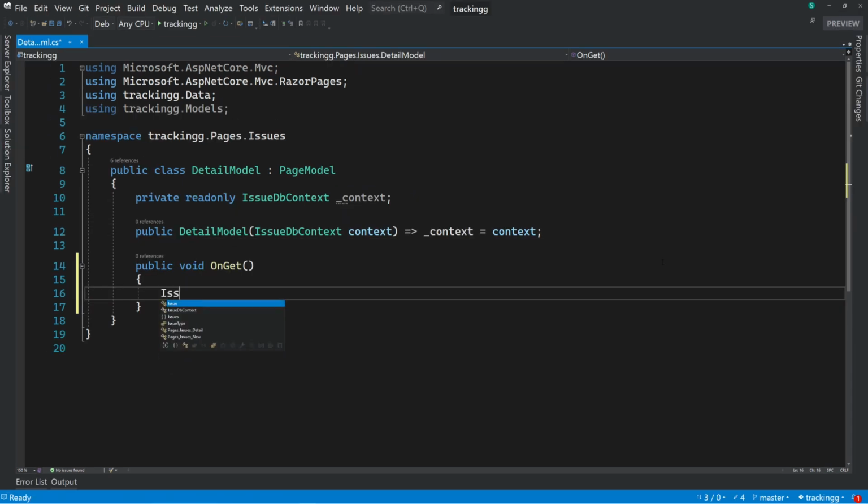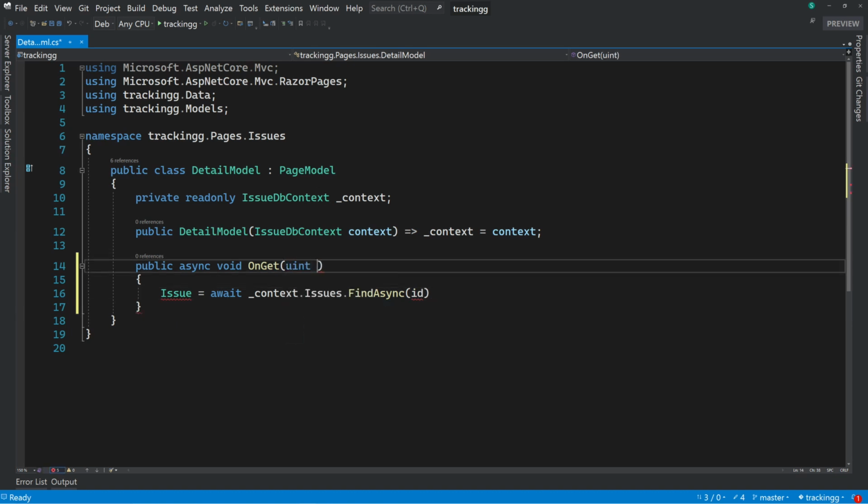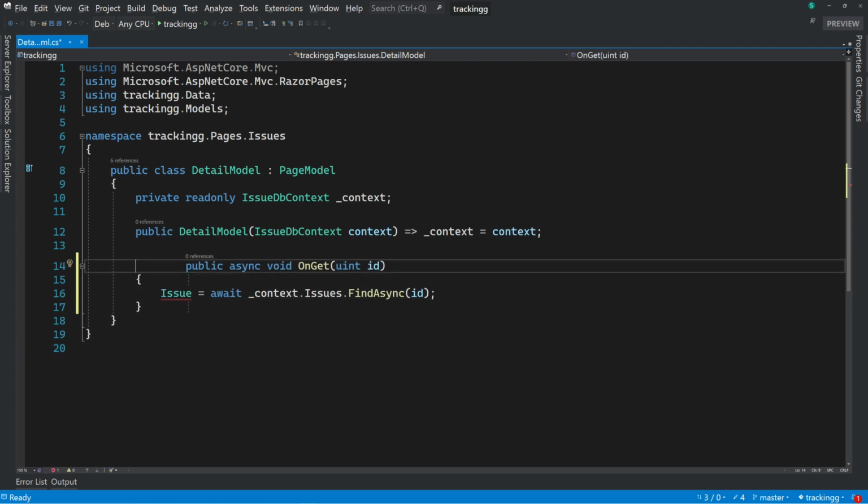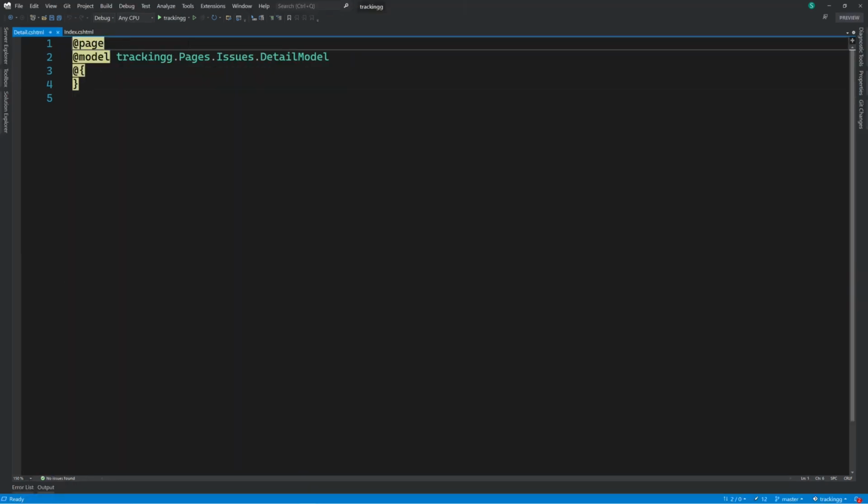In the OnGet method, use the data context to fetch a single issue based on the ID and assign it to an Issue property. When the method is executed, the model binder will populate this parameter with the ID in the route. In the page directive, add a string between braces: id:"int". This is called a route template. It tells the framework that the first segment of the URL after the page name is a route parameter named id, and its type is int.